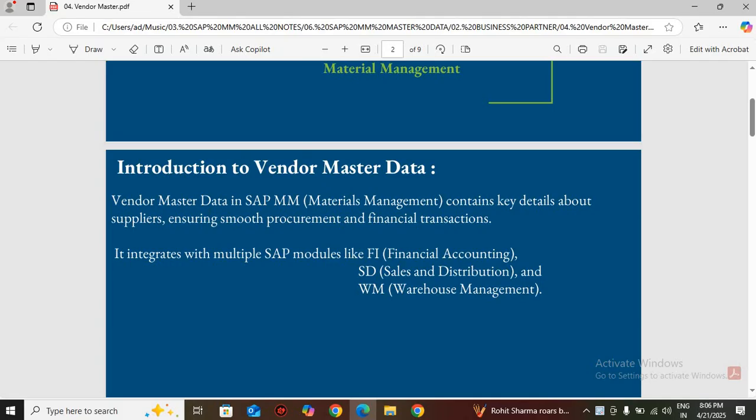Vendor master data in SAP MM contains information on a vendor, or supplier, or a person from whom a company or organization can procure materials and services. It means both kinds of procurement: if you do indirect procurement or direct procurement, in both cases, if you do any business or procurement activity with someone, that person is known as a business partner, vendor, or supplier.